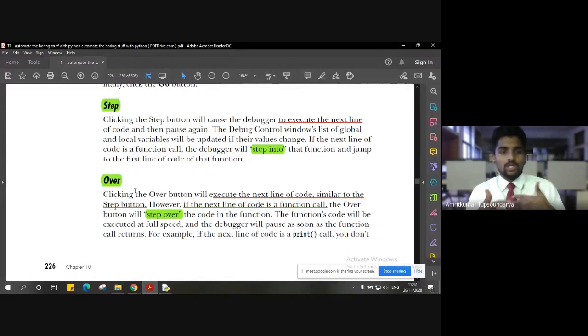So you can imagine that if we have 5 lines of code, the first 2 lines are just instructions, and the third line is the function call. When you are executing these 5 lines of code using the over button, it will execute the first line in debug mode, and the second line in debug mode. It will execute the function call. It will not skip it, but it will not execute it in debug mode. Instead, it will execute it in a fast way, in a usual, normal way.